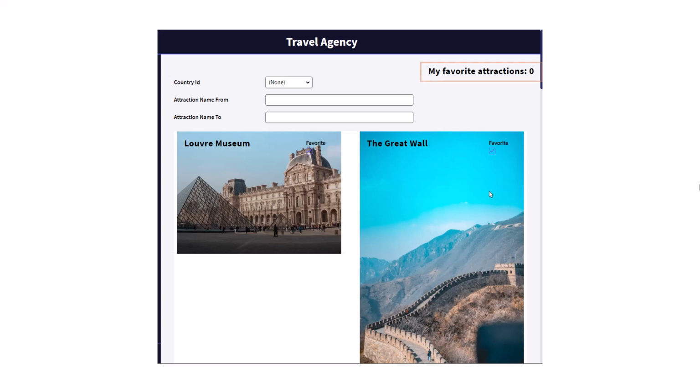However, if we look up here, there's a 0, as if we hadn't marked any of them as favorites. Let's refresh the screen, and now we see a 2. We also want that, if we unmark a favorite attraction, this number is updated to 1. How do we get this value to update automatically, depending on whether a tourist attraction is marked or unmarked as a favorite?